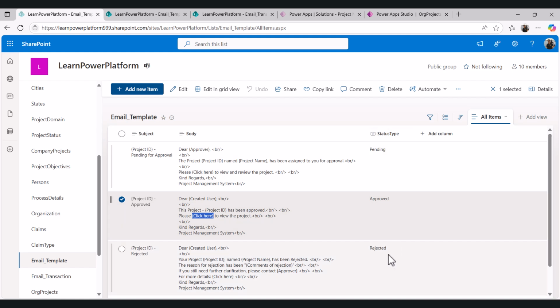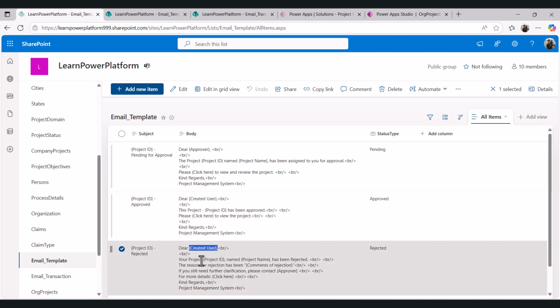If the status type is rejected, then the subject will be project ID hyphen rejected, and the body of the email will be: Dear {created user}, your project {project ID} named {project name} has been rejected. The reason for rejection is {comments of rejection}. If you still need further clarification, please contact {approver}. For more details, {click here}. And then kind regards, project management system.